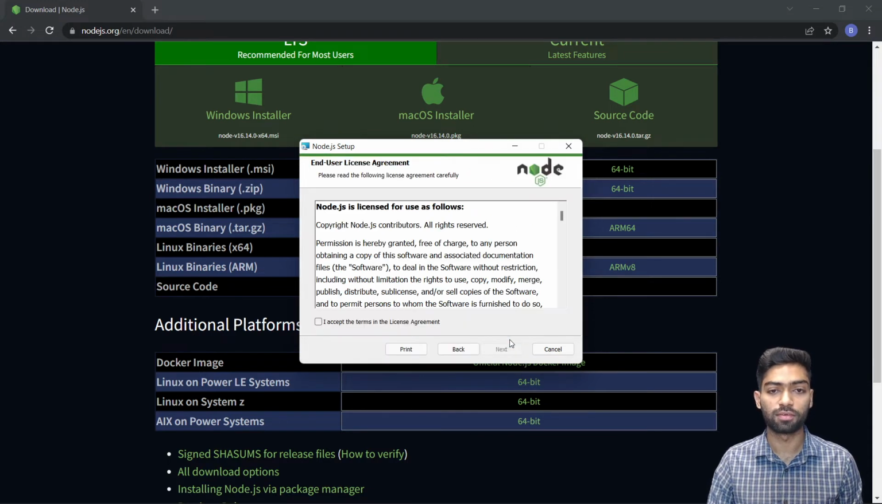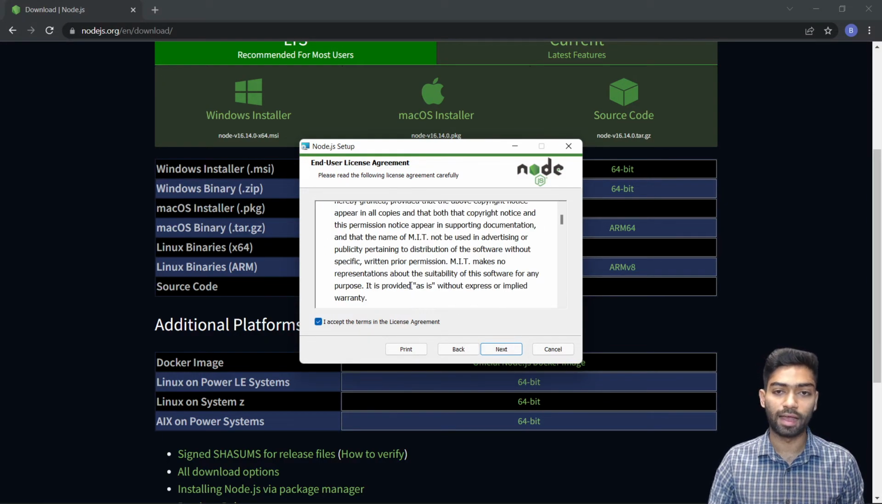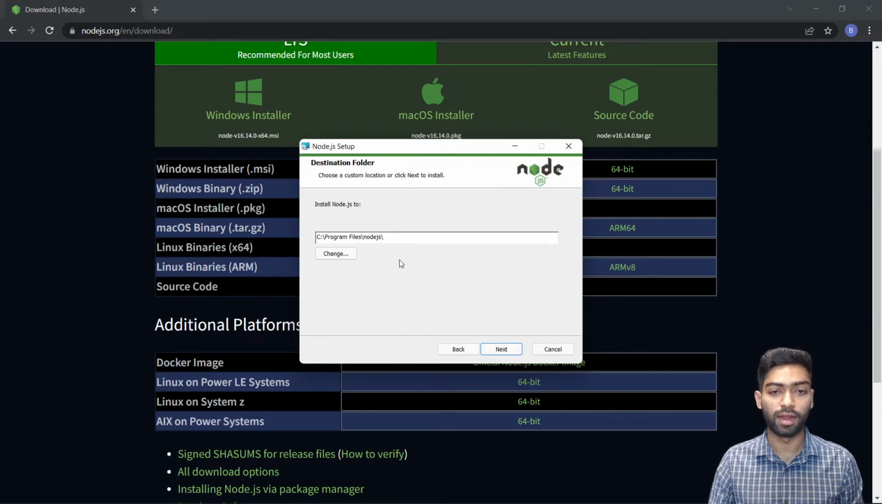So I will click on next. I will click on accept the terms and conditions in the license agreement. If you want, you can go through the entire license agreement. But right now I'll just click on I accept and I'll click on next. By default, the folder or the directory in which this Node.js will be installed is C:\Program Files\nodejs. I will keep this directory the same. If you want to change this directory or the root folder in which the Node.js is installed, you can change this directory as per your choice. I will click on next.